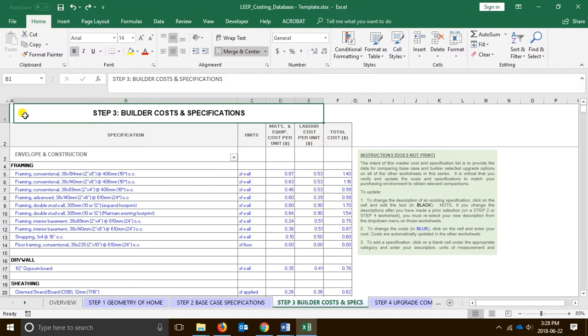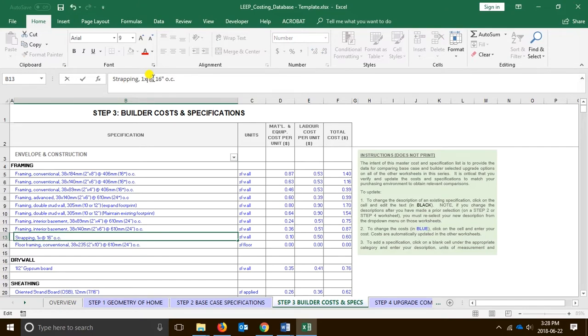The more accurate you are with these costs, the more relevant the cost comparison will be at the end. To change the description of an existing specification, click on the cell and edit the text in blue. Please note, if you change the description after having selected it in Step 2 or Step 4, you will have to go back into Step 2 and Step 4 to reselect your new description. To change the costs, click on the blue text and edit accordingly.